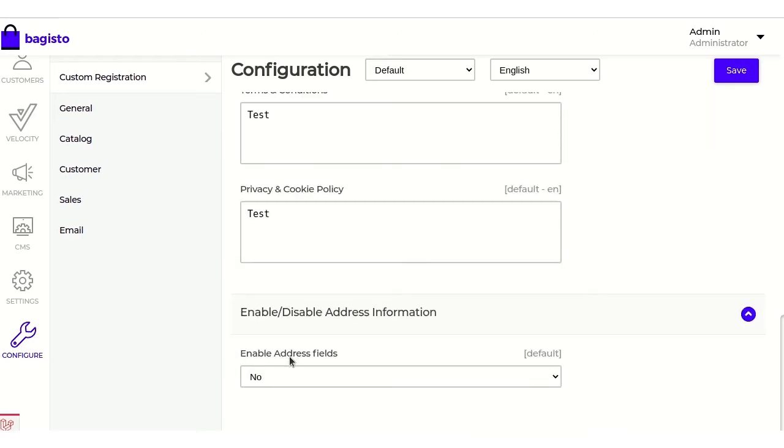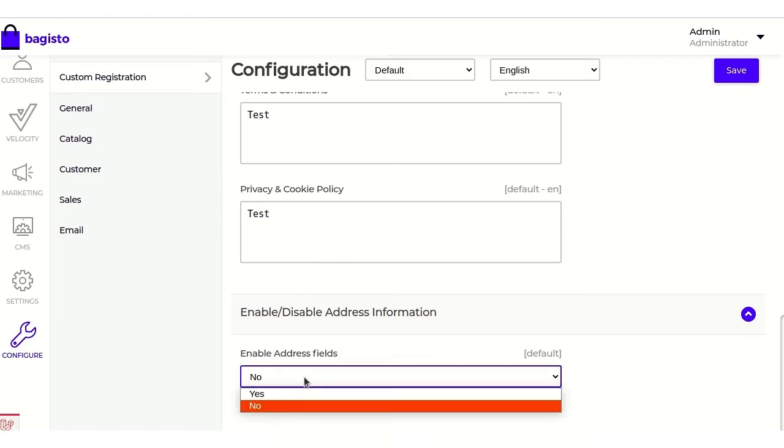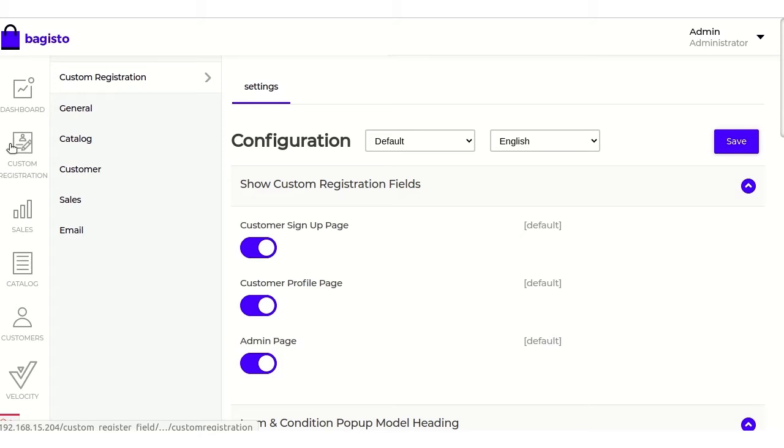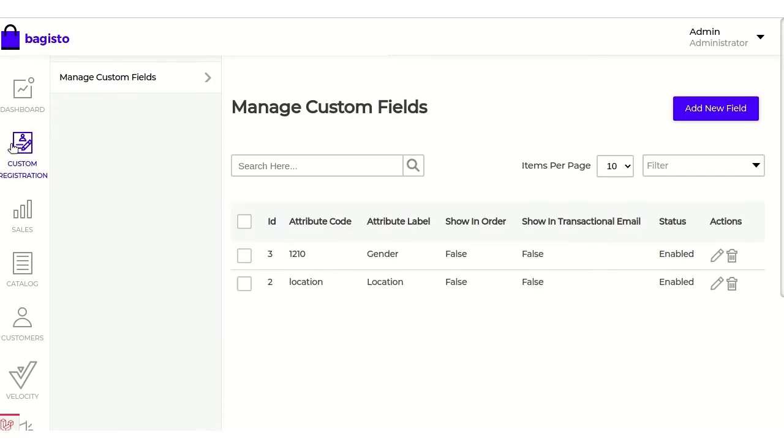Now here you can see enable address field. There are two options, yes and no. If you click on yes, the complete address detail needs to be filled by the customer during the sign up process. Let's go to the other tab, that is custom registration. If you click on it, you can see manage custom fields. These two have been created already, so let's proceed with another one.